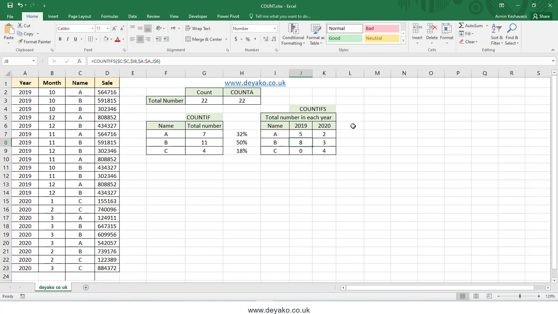So when I press enter, let me empty these cells. When you drag this one to the right and then drag it down, you can see it calculates this properly. So this is how the COUNTIFS function works in Microsoft Excel. These are really helpful and useful functions, and they are used a lot when you're writing functions in Excel.